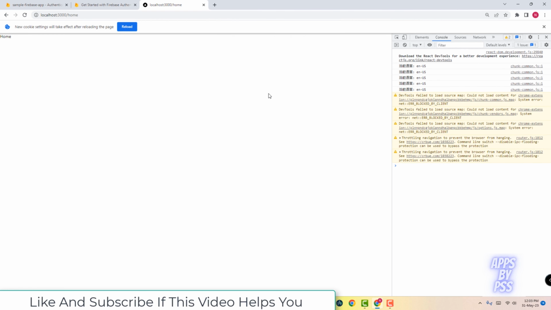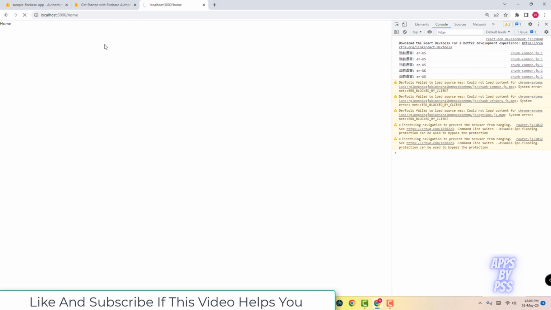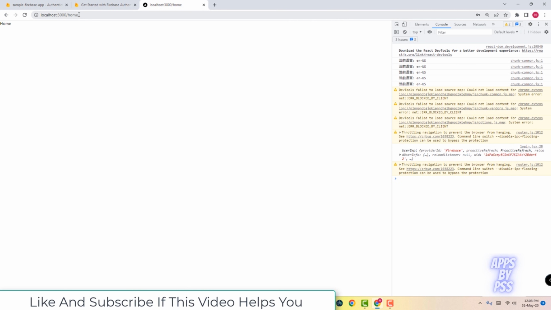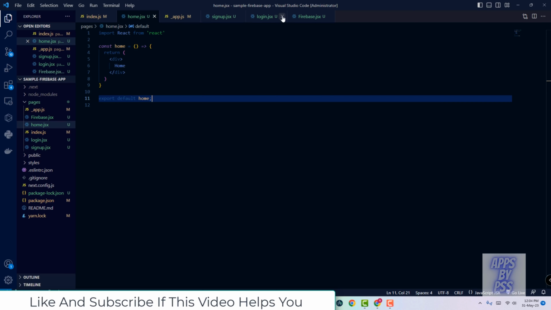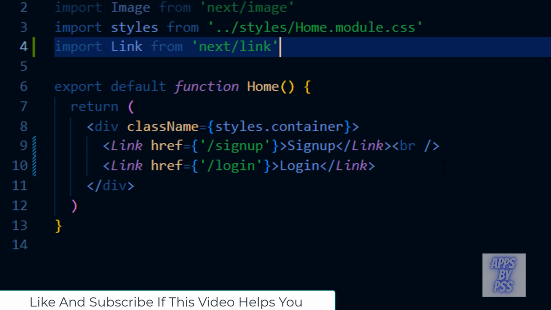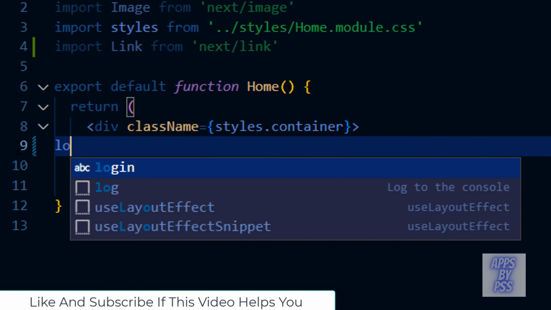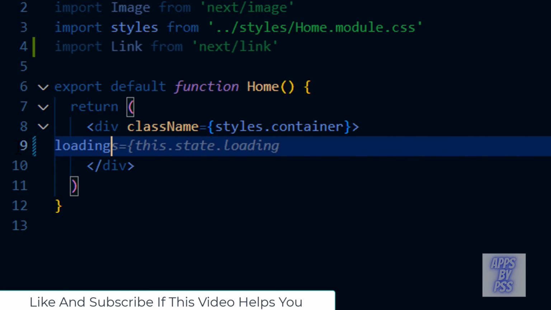You can see that it redirected to the login page when I logged out. And when I logged in, it redirected to the home page. Now I'll remove this here and type loading.